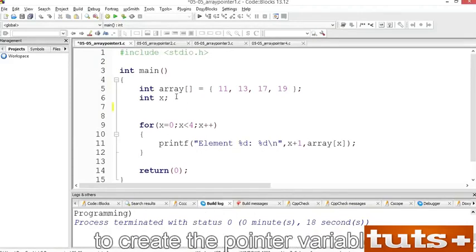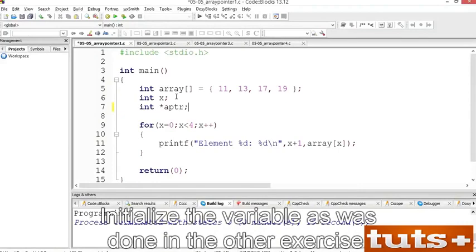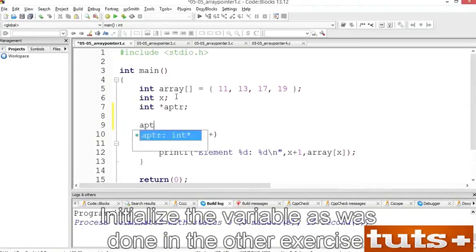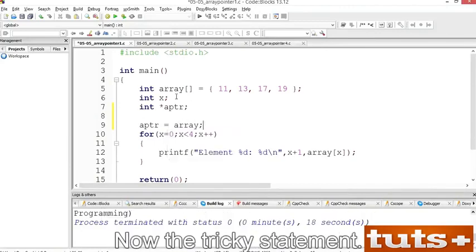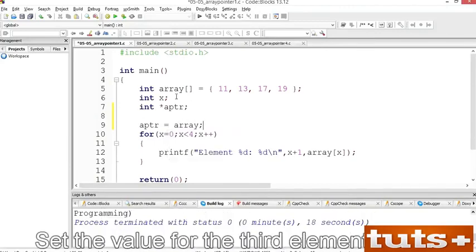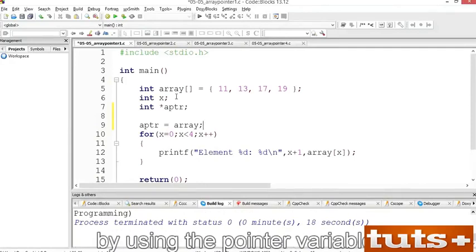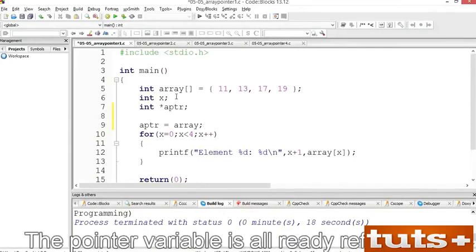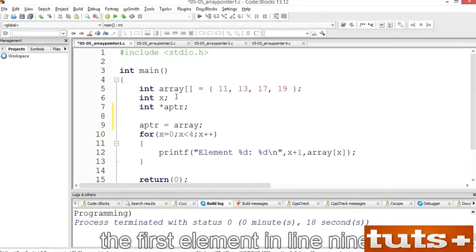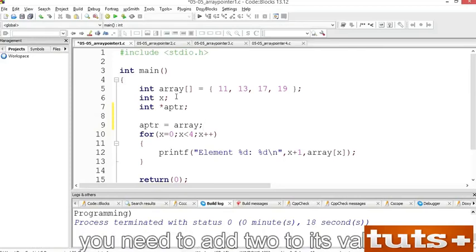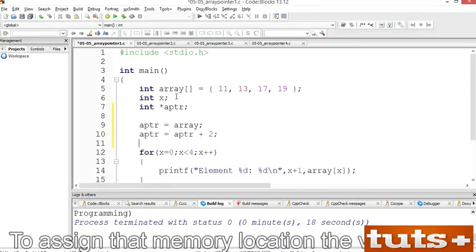Now, the tricky statement. Set the value for the third element to 0 by using the pointer variable. The pointer variable is already referencing the first element in line 9. To reference the third element, you need to add 2 to its value. And to assign that memory location the value 0, you use the asterisk operator. The rest of the code can remain the same. Save, build and run.